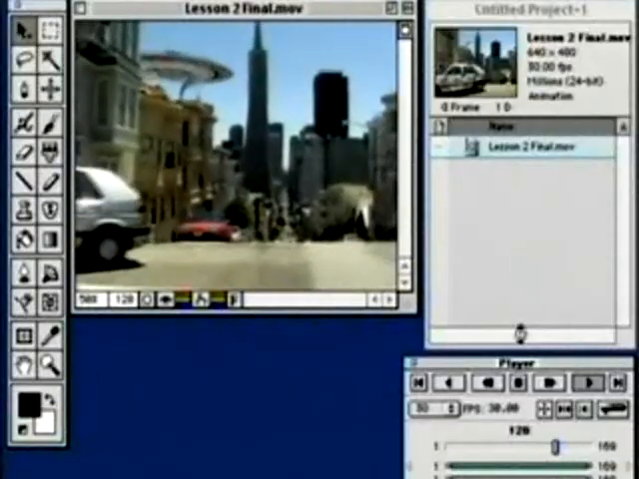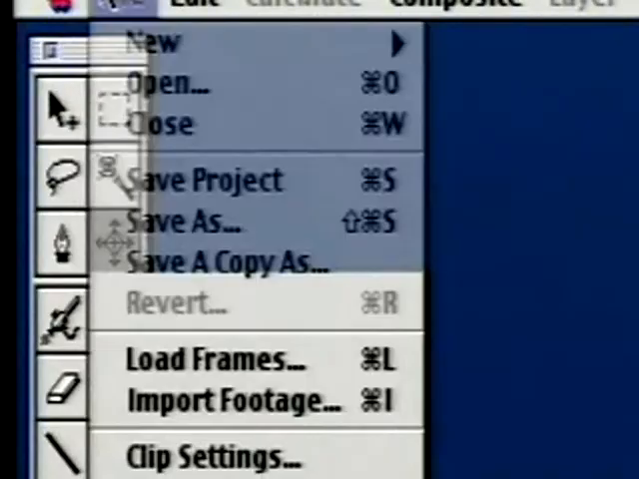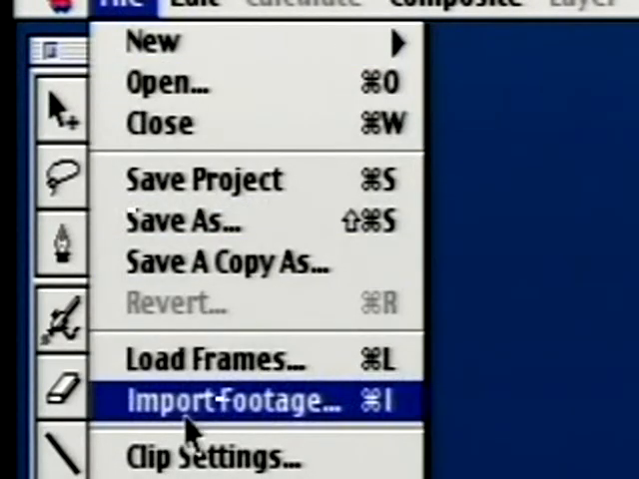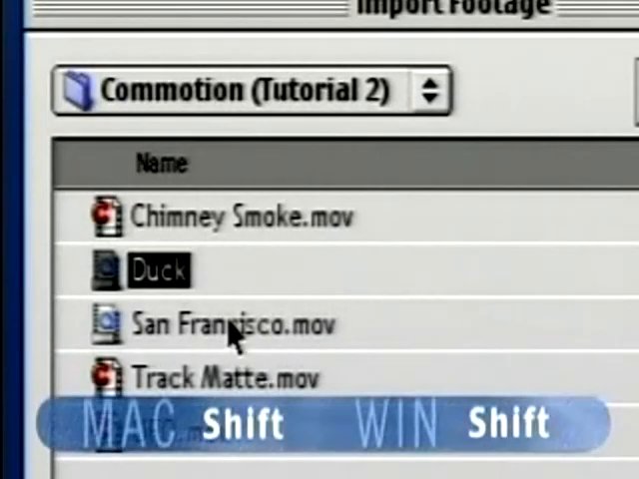So let's stop this clip from playing here. We'll close it down. So I'm going to go up here to File and down to Import Footage. And you'll notice that we're passing by the Open command. While both Import Footage and Open will bring footage into Commotion for us to work with, Open actually loads that footage into RAM. We're going to go down here to Import Footage because we want more RAM to use while we're working with our composition. Next, I'm going to select multiple files holding down the Shift key.